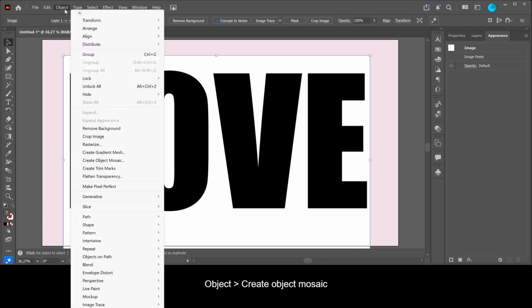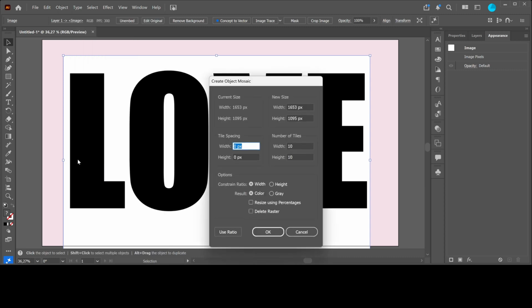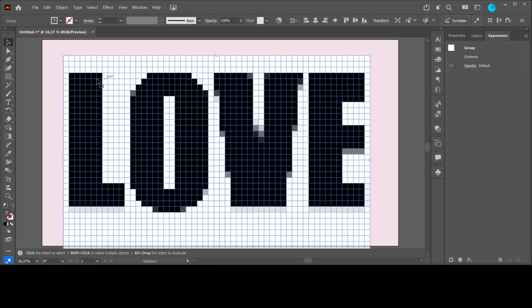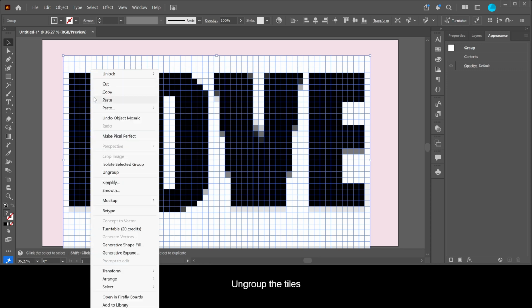Go to Object. Create Object Mosaic. I use a width of 55 tiles. Select the height. And select Use Ratio. Ungroup the tiles.